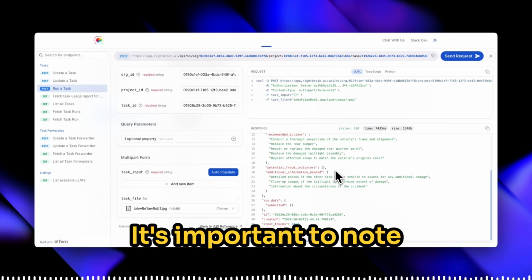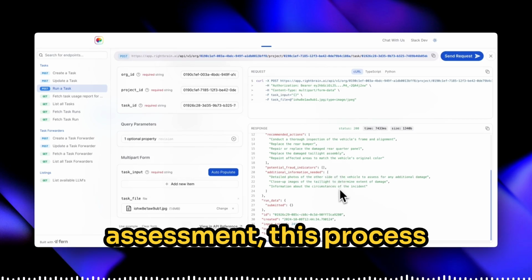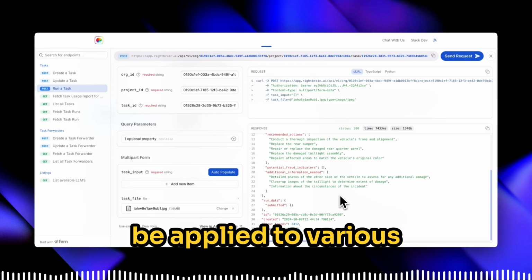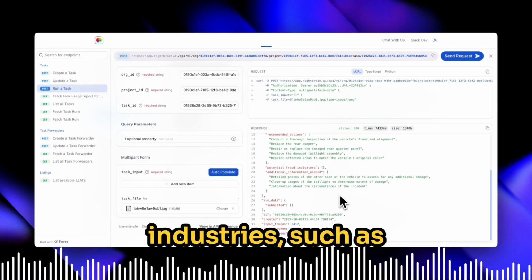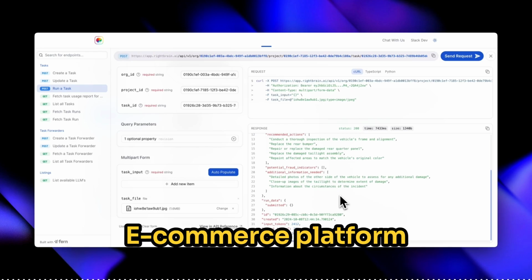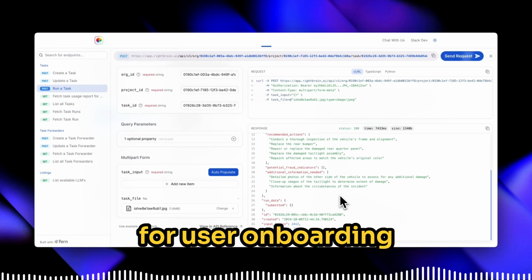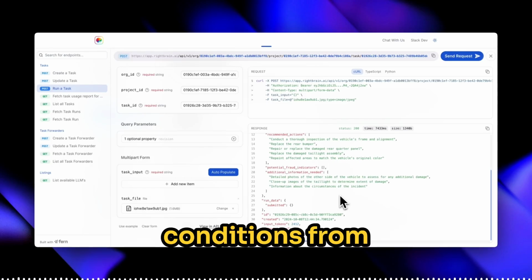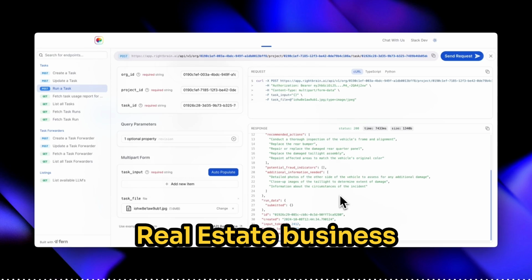It's important to note that while we've focused on vehicle damage assessment, this process is highly adaptable. The same principle can be applied to various industries, such as generating product descriptions from images for an e-commerce platform, verifying documents for user onboarding for a Fintech, or assessing property conditions from photographs for a real estate business.